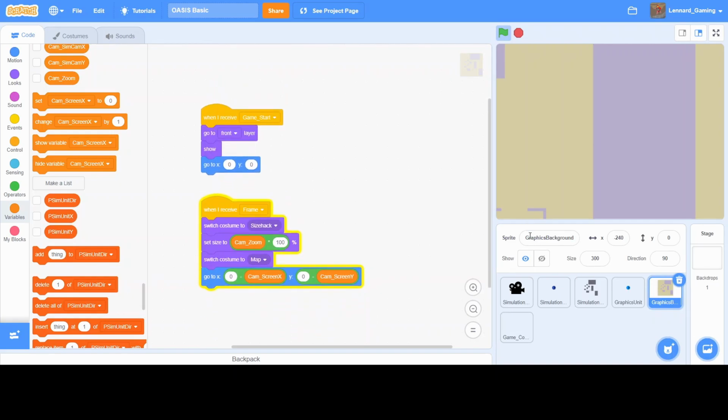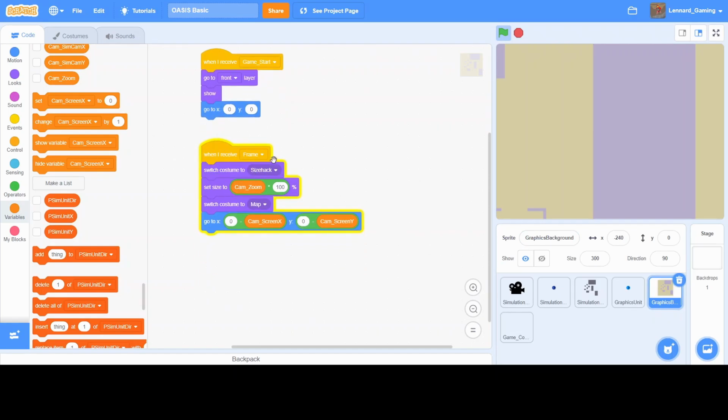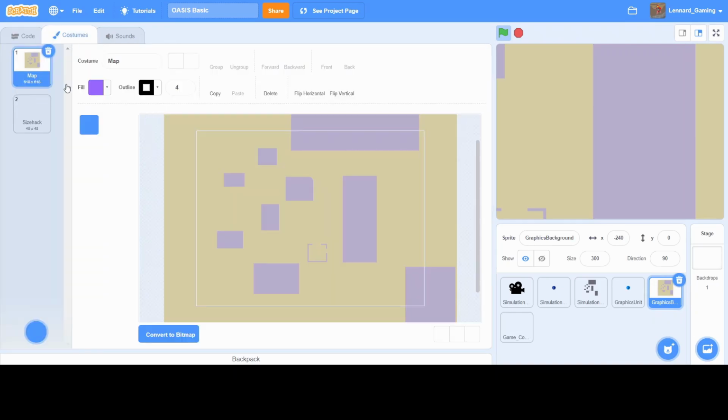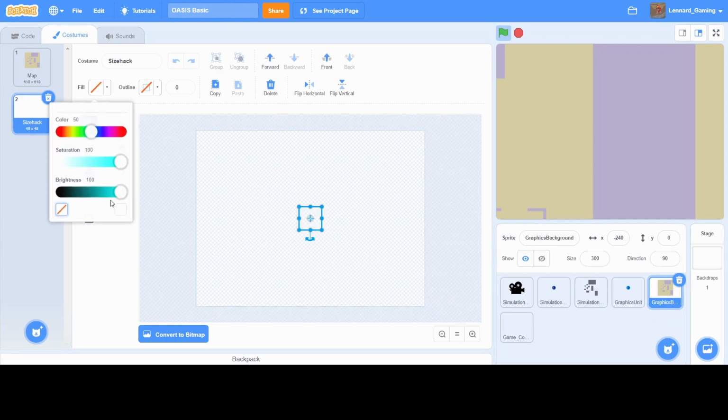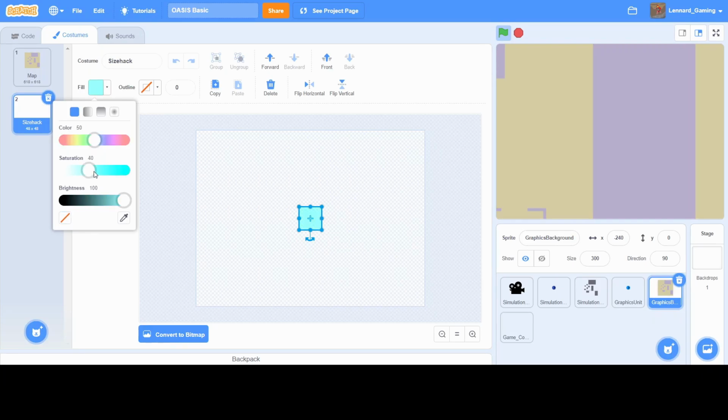When the game starts, this graphics background goes to the front, shows and goes to 0, 0. And when it receives frame, it needs to change its size. However, there is a size limit in Scratch, so a map with dimensions like 618 times 618 wouldn't work. So we use a simple size hack, which is, if I color this in with a color, you can see that this is a relatively small one.